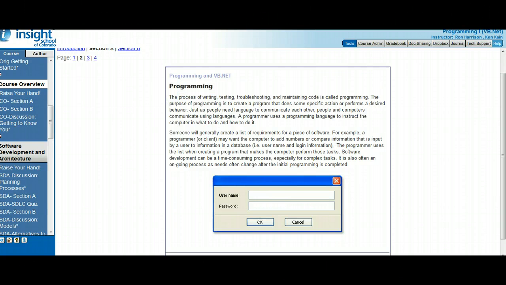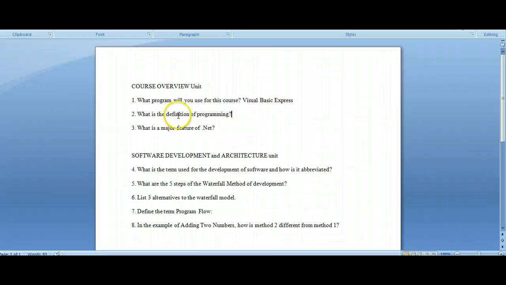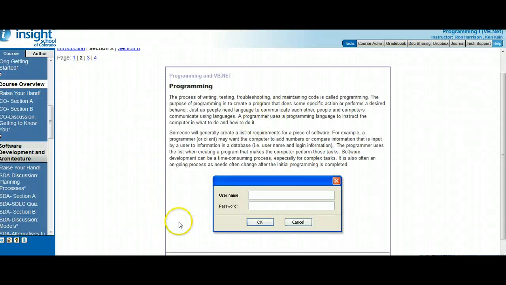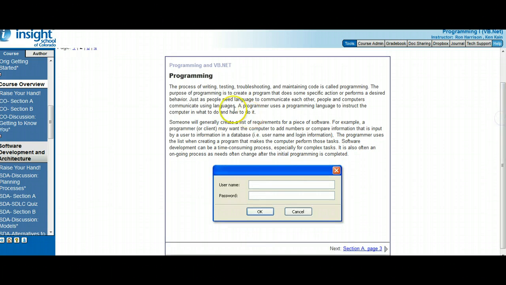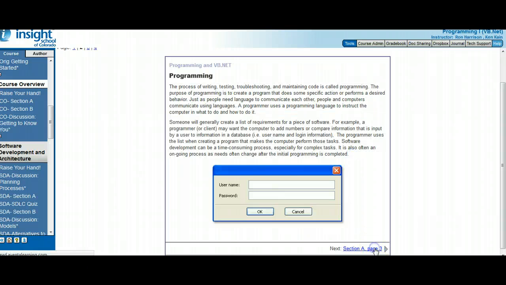So if I go back to my word processor document, definition of programming, I'm not going to type that in, but I'd put that answer in right there. So you would just type your answer in there. Okay, the next question, what is a major feature of .NET? As we look through this, we'll find some of the answers, but read down through this to learn a little bit more about what programming is.